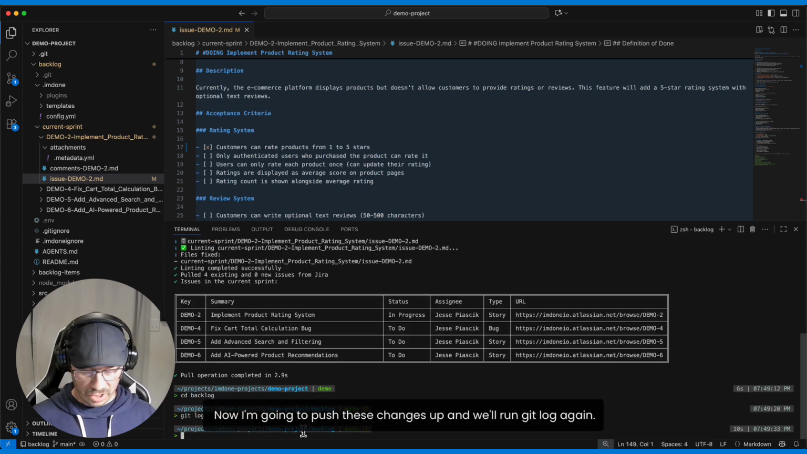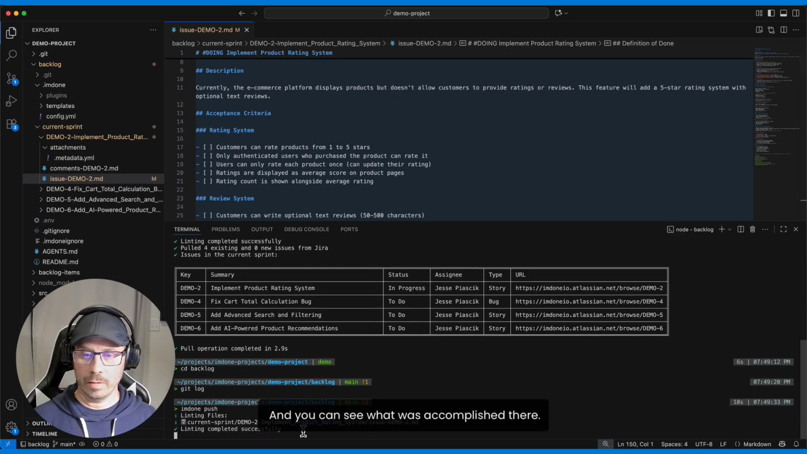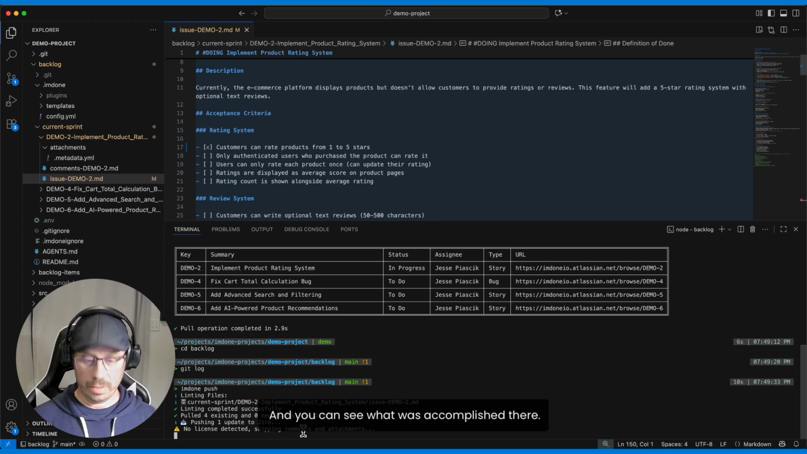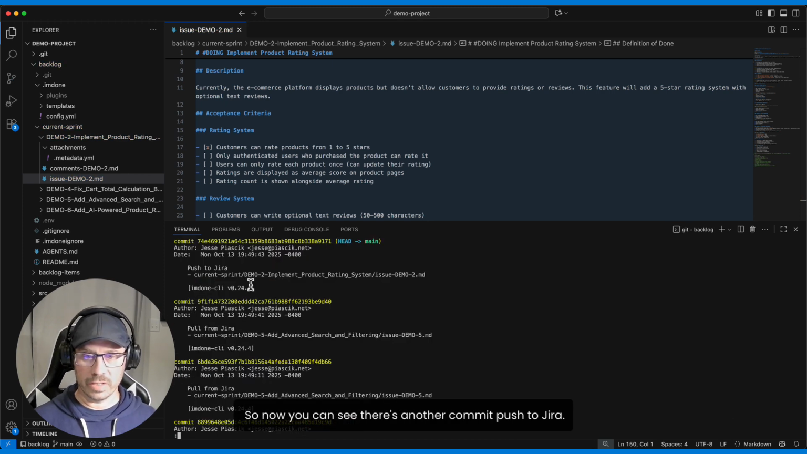Now I'm going to push these changes up, and we'll run git log again. And you can see what was accomplished there. So now you can see there's another commit, push to Jira. That's it. Next video will be a little bit more about push.